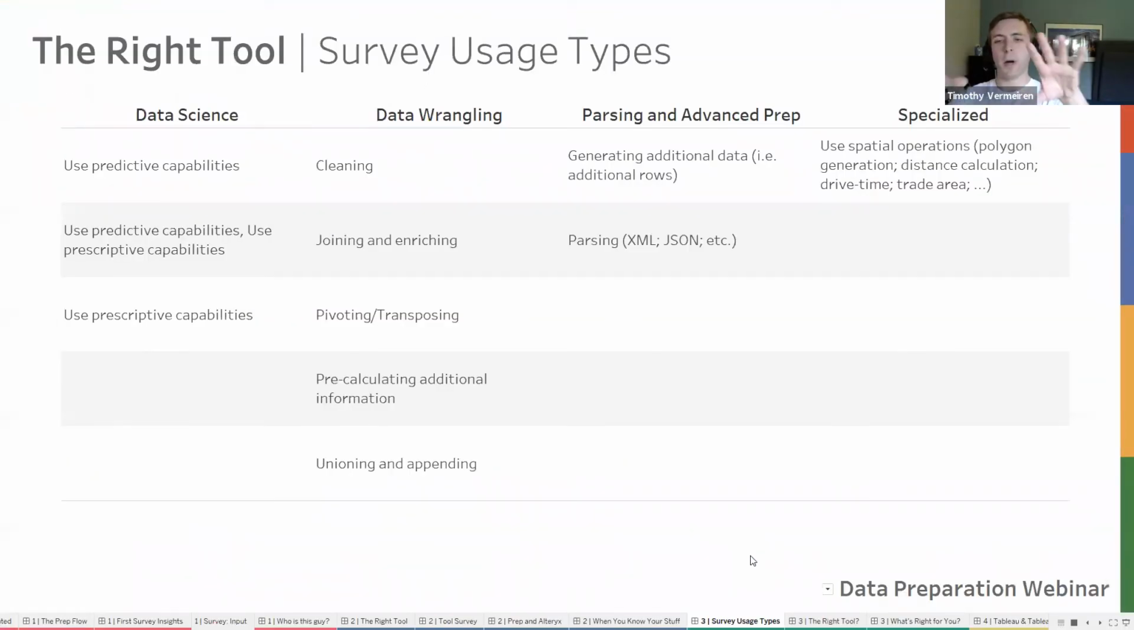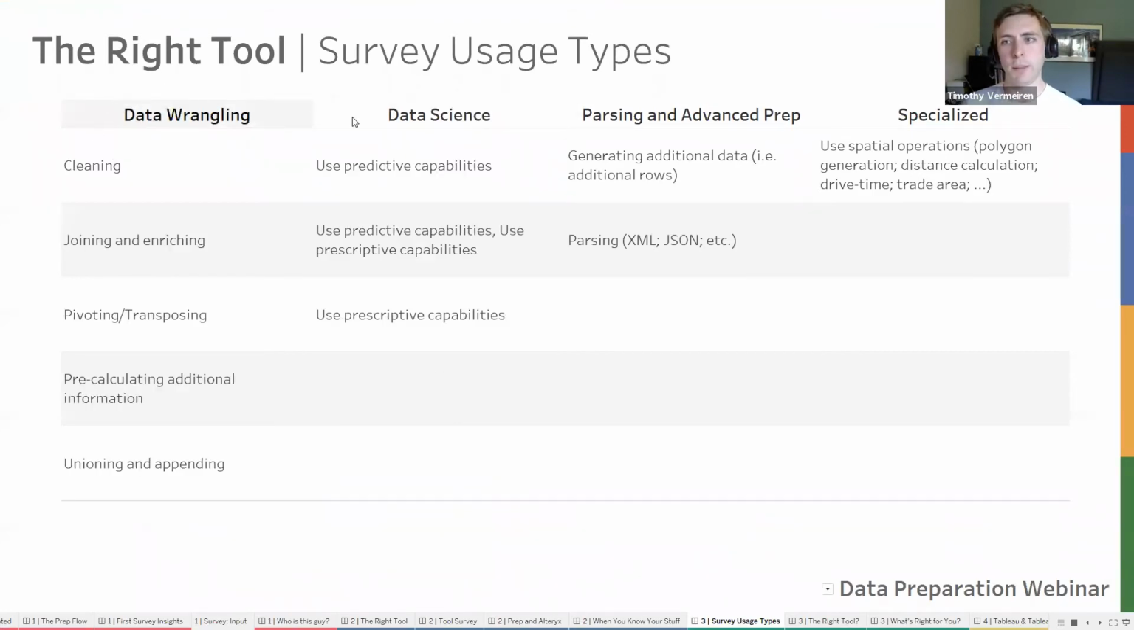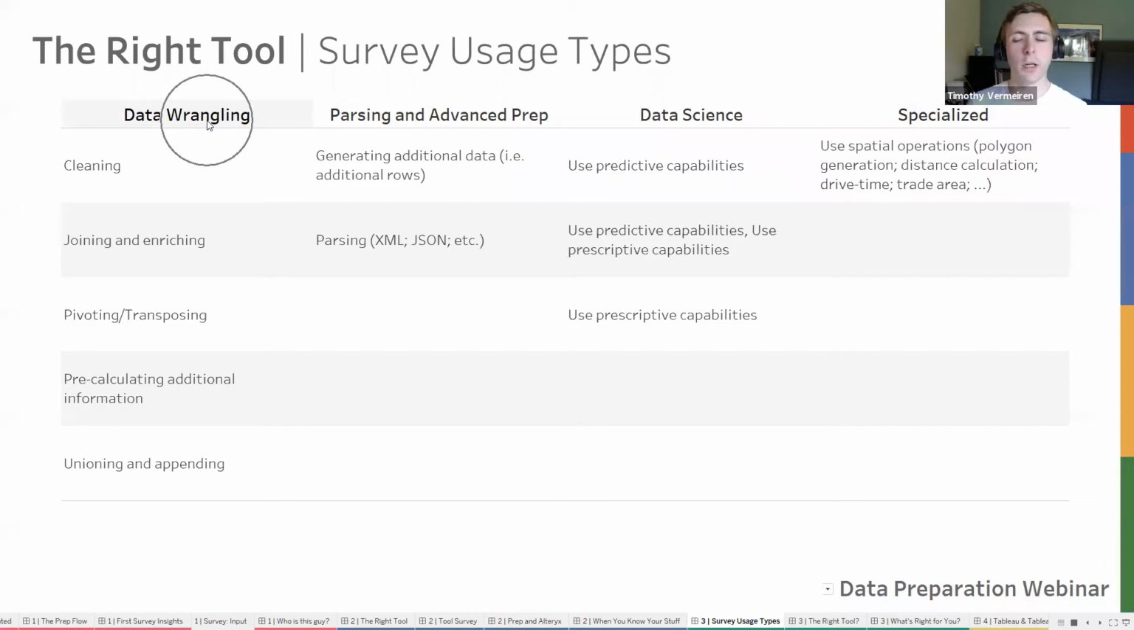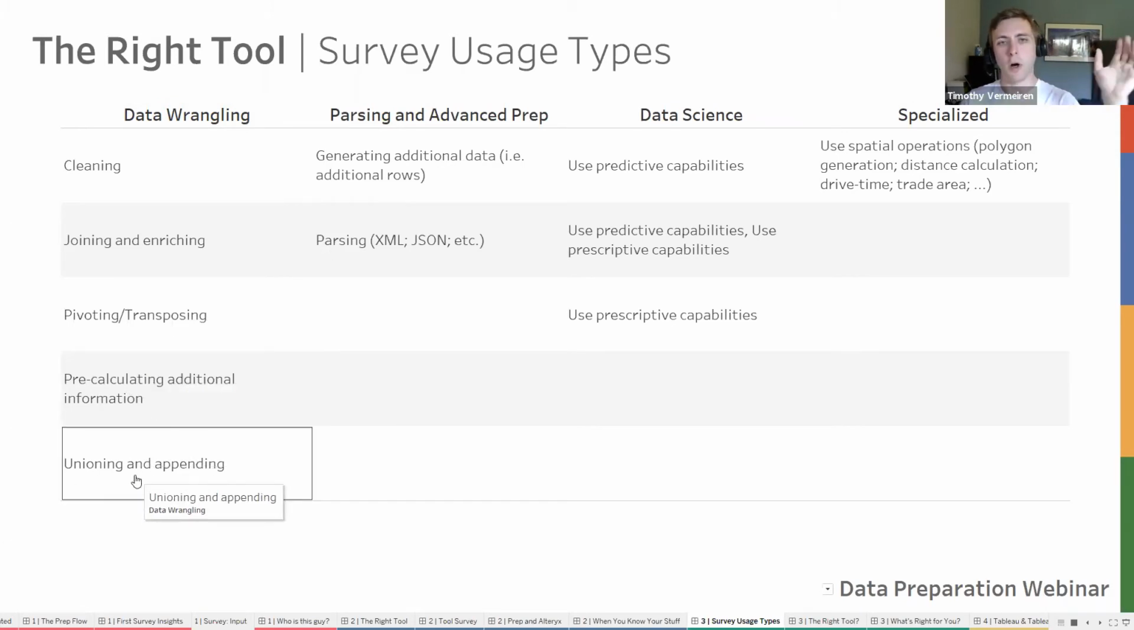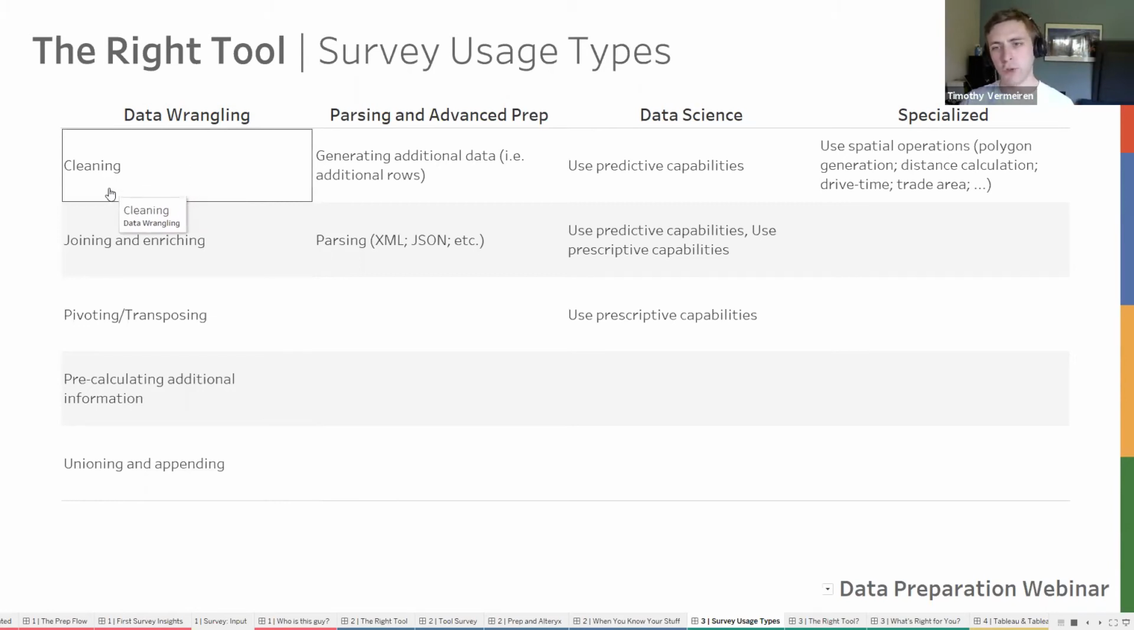But yeah, so, sorry, my point was, I've taken all of the actions from the form and I've categorized those. We should actually start with data wrangling because that's your typical use. Data wrangling is the cleaning. It's trimming your fields. It's making sure that all the values match, like, oh, I have Arizona and I have AZ. Well, that's actually one value. I want to combine that. So all of the cleaning, joining and enriching, so joining in other systems and files, pivoting and transposing like we did for our survey, pre-calculating stuff, often for performance purposes, and then unioning, appending, you know, all the wrangling. It's a relatively new term, but it really encompasses all of those actions really well.